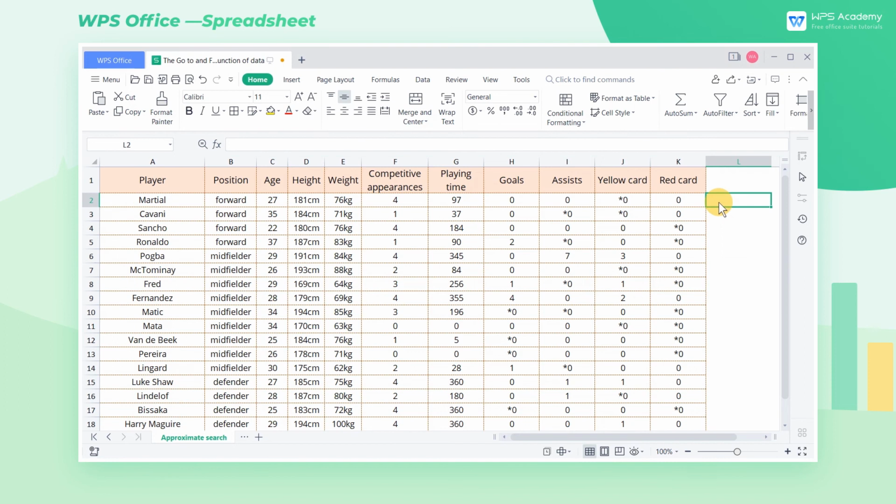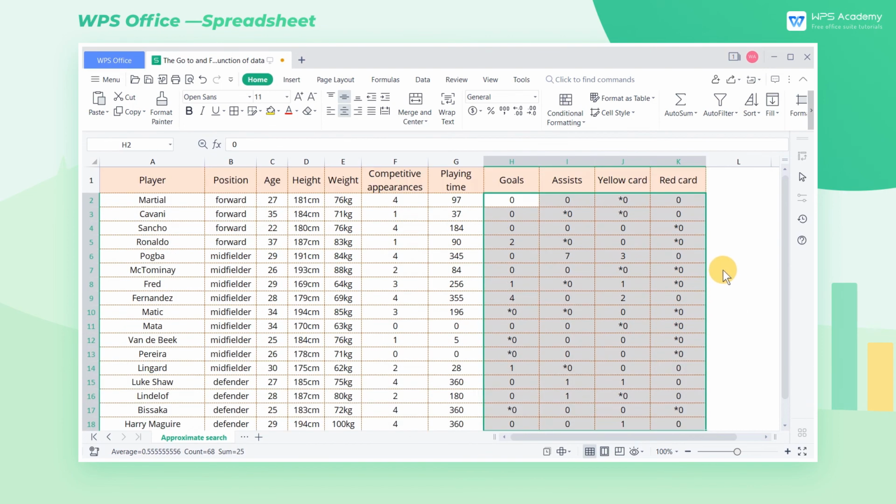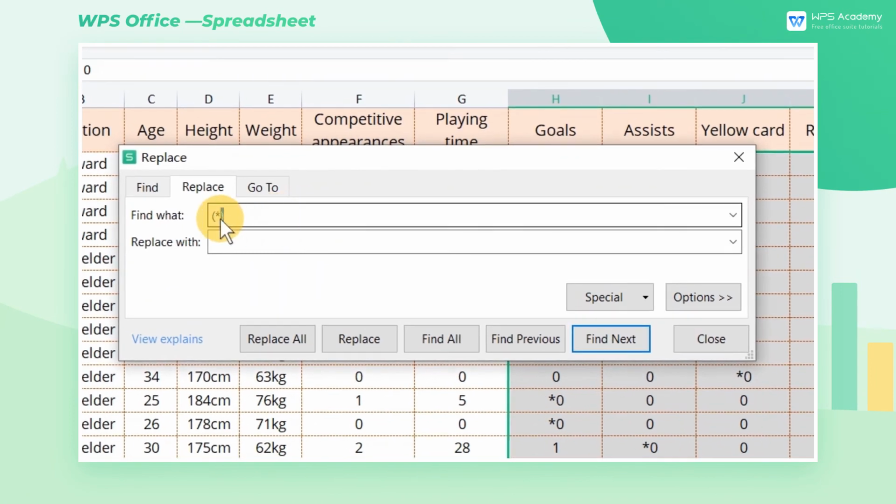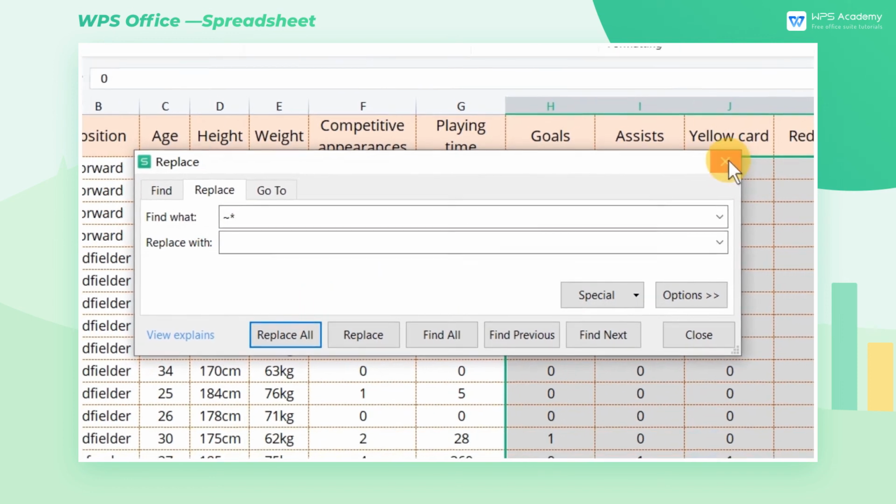Then, what if we need to look up the asterisk or question mark itself? Obviously, there's also a case where instead of an approximate search, we need to search for the asterisk or question mark itself. Thus, we need to enter a tilde in the search box, then the asterisk, so that the system can return the desired result.